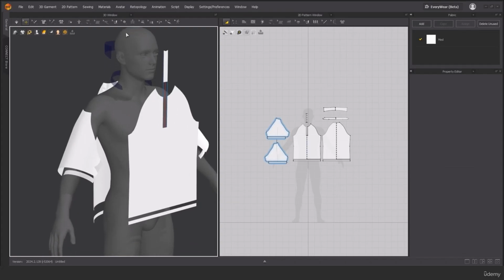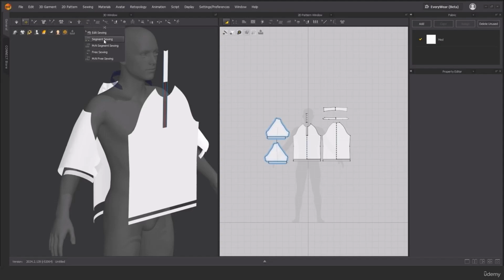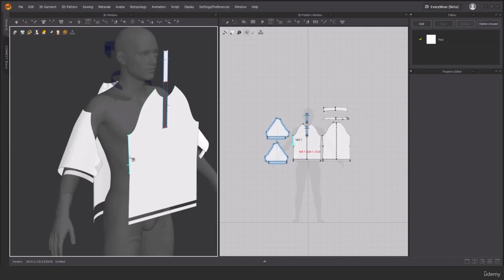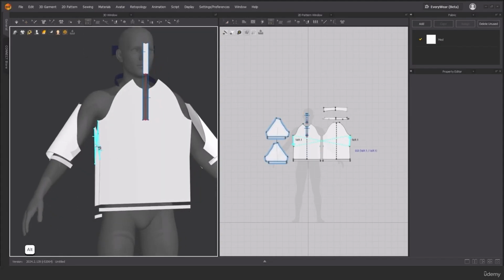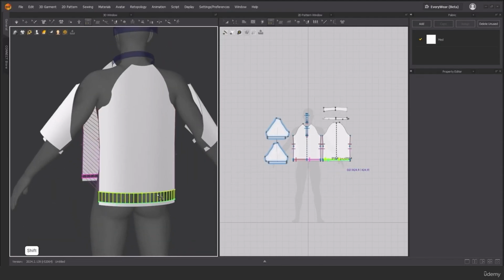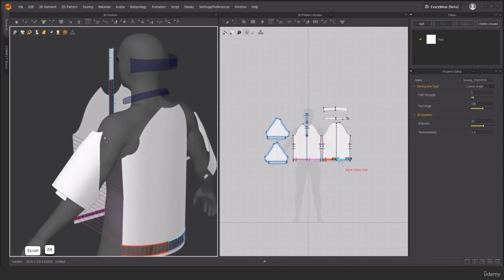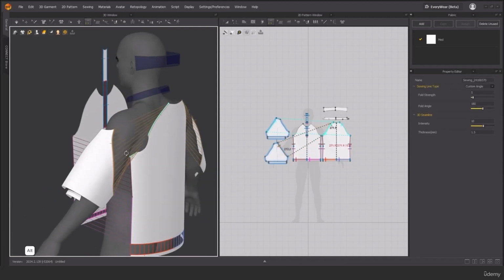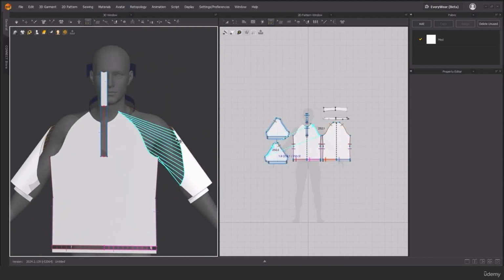From the 3D window, select segment sewing and start connecting the parts together. Pay attention to the bottom section. One side needs to connect to two smaller sections. So select the larger piece, hold Shift and click on both of the smaller ones. Repeat the same process here. Now connect this part to this part and this part. Okay.